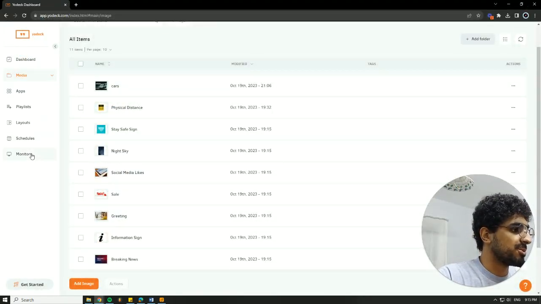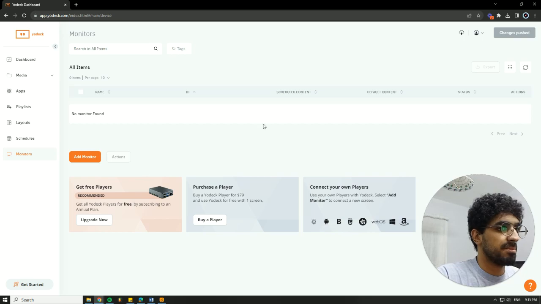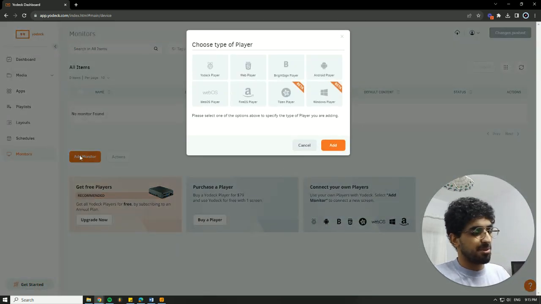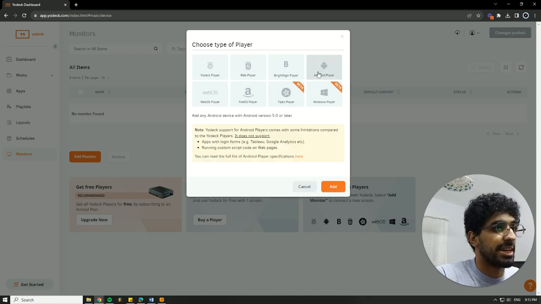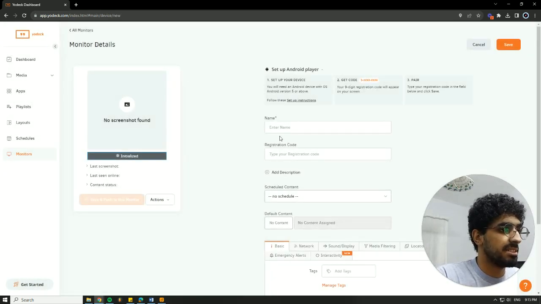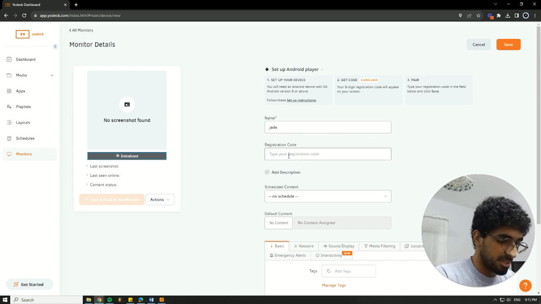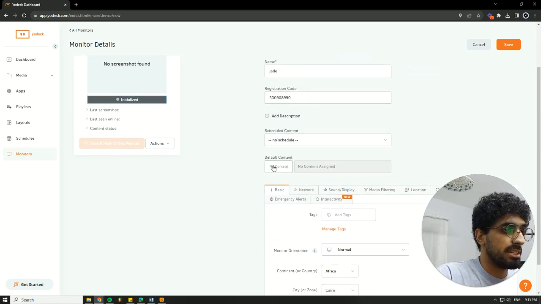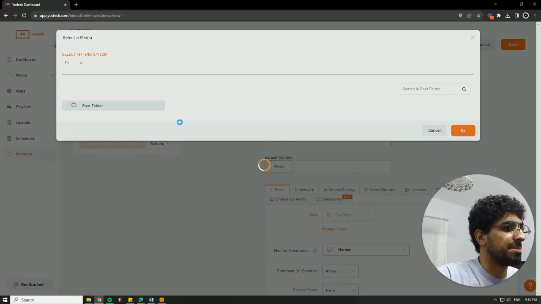Next, we're going to go to Monitors, hit Add Monitor, and when you open the app for the first time, there will be a code. We are going to enter this code into the Android player, hit Add, give our screen a name, I'll call it Jade. Enter the registration code, it's 33090-8990. And change the content type, it's going to be media, because we'll be displaying one picture.